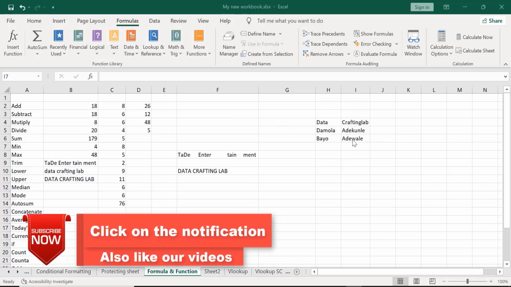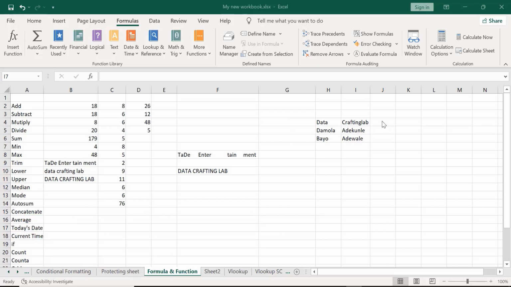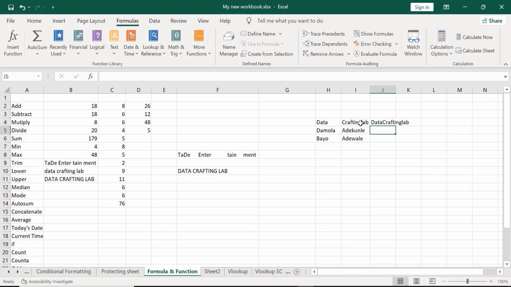How do I do that? I will make use of my concatenate. Now let's apply our concatenate. Equals to concatenate, data. You can see it's asking for text 1, text 2, comma. That's our text 1. Now close the bracket, click on enter. You can see it's beyond the cell length. Let me increase the cell length. You can see now I've joined data crafting lab.